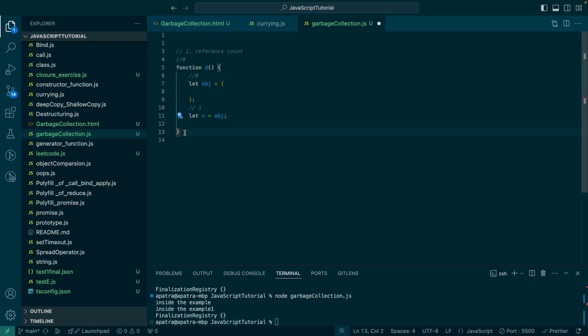But outside of the function, the reference of this object is 0. Whenever I call the function, after the completion of the call, the reference of a is 0. It is no longer needed. That means JavaScript will remove the object from memory. But here we have a catch. There is an exception for the reference counting mechanism.